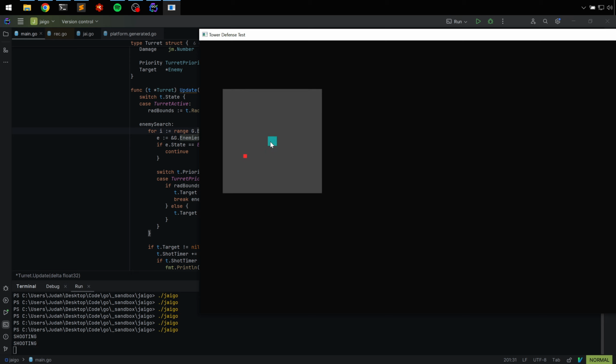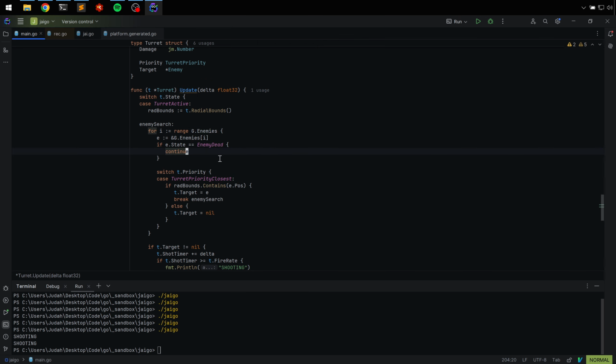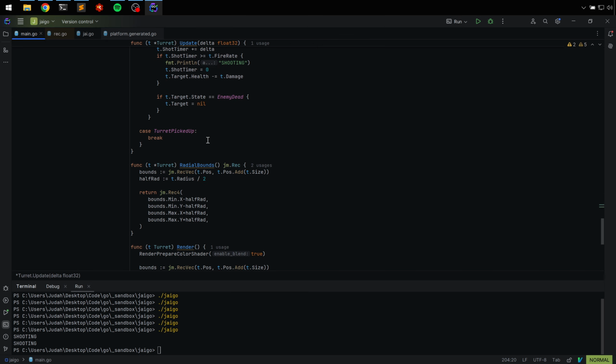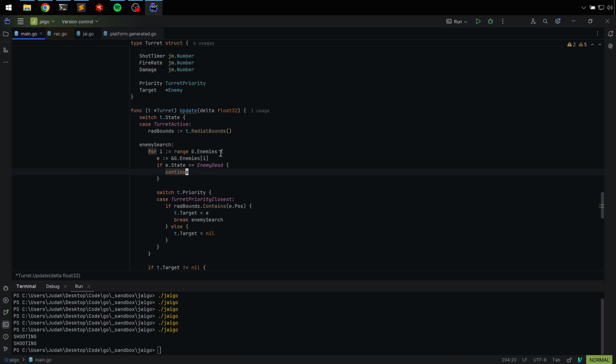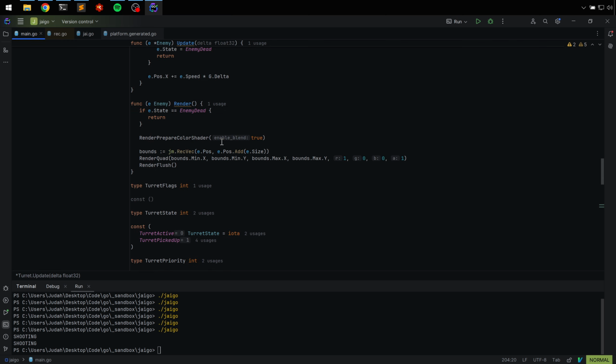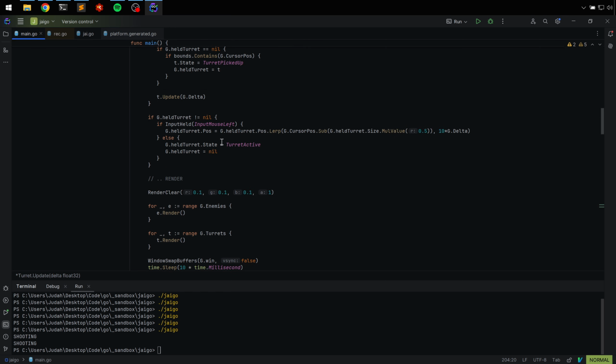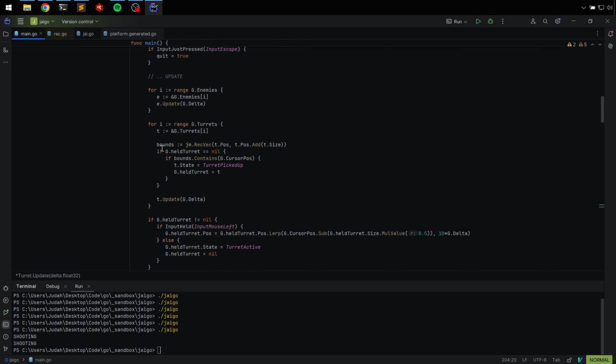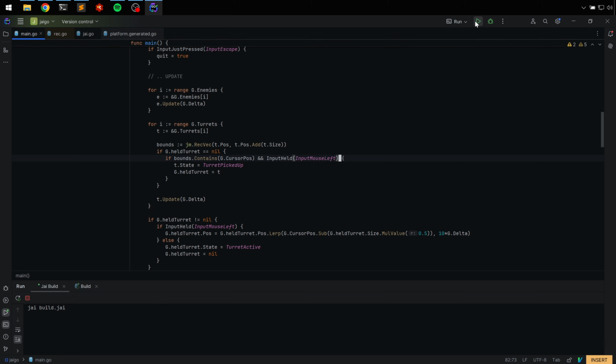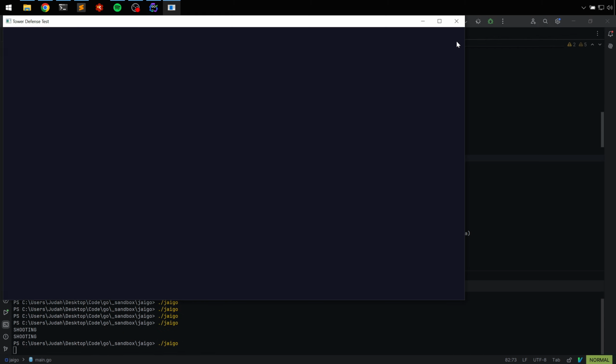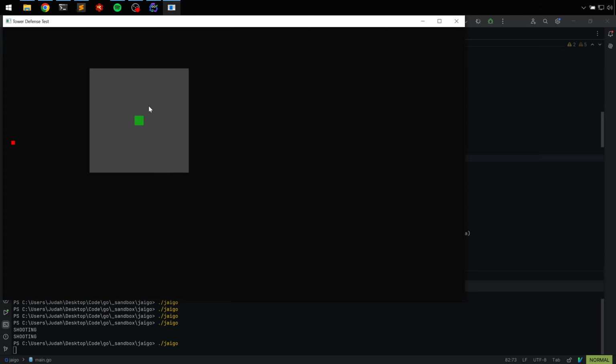Wait, if I hover over this, if I hover over that, affects. Why does that affect it? Wait a second. State. Oh, because we're setting the state before we've even picked it up. That's why. And input held g.cursor input mouse left. Yeah, okay. We set the state to picked up before we even try to move it. Whereas, yeah, this is what we actually want.